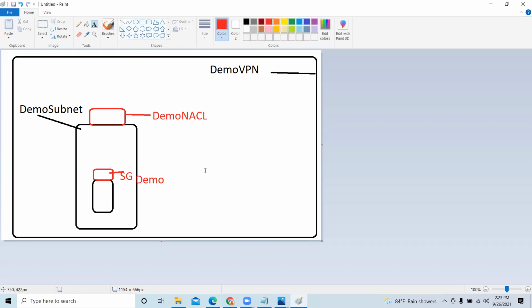Here we have these things, and the AZ is there, and the region is there. The outer layer is the region. Now, guys, we are going to design our own components.